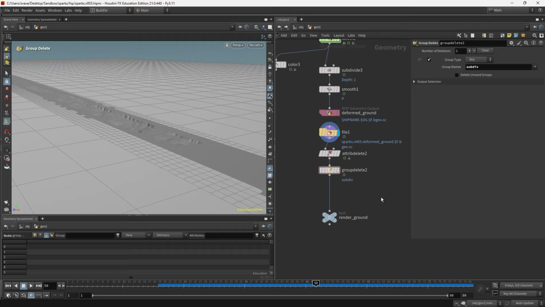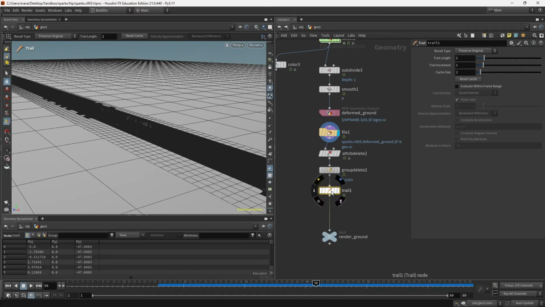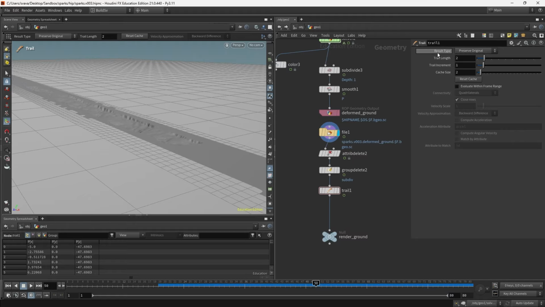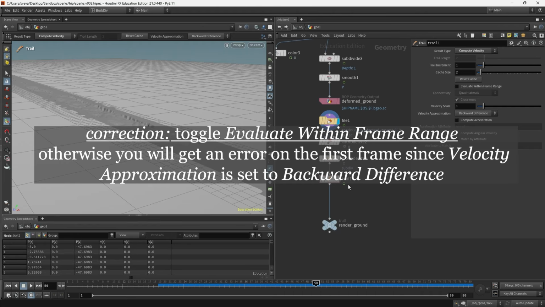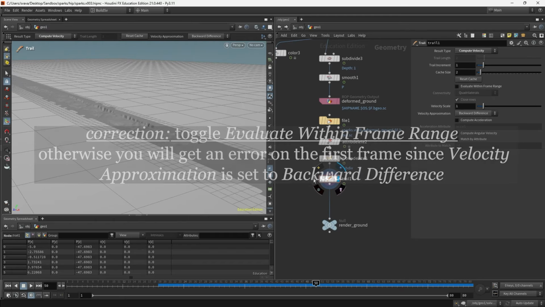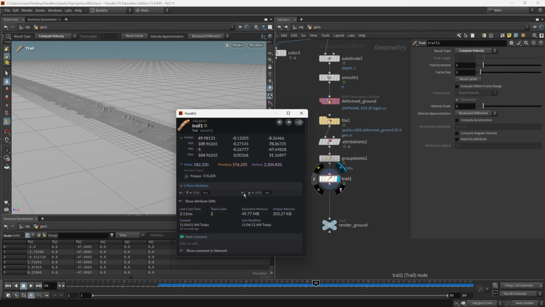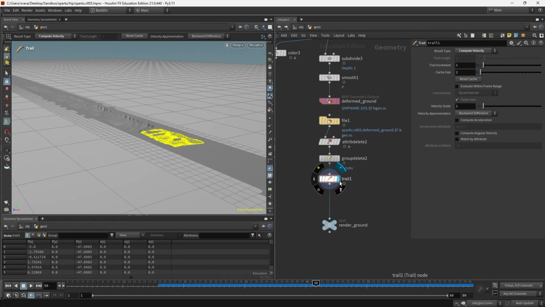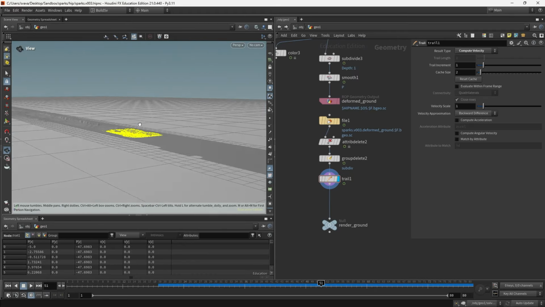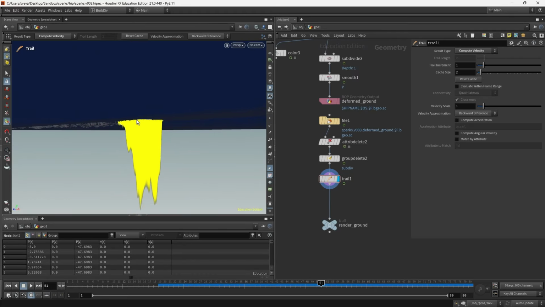Subdiv. Then I'm going to calculate the velocity of the ground as it's deforming. It doesn't really matter, but let's just put down a trail. And in here I'm going to say compute velocity. And now if you take a look at the velocity vector here, if you turn it on, you can see the velocity. You can see how the ground is being deformed.